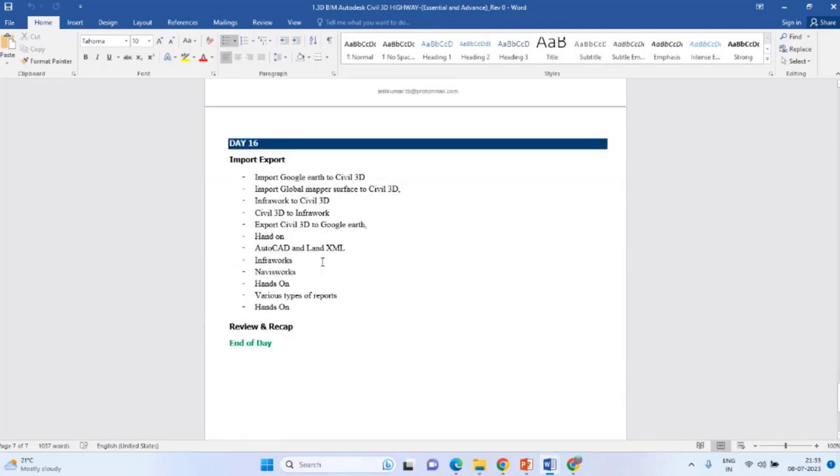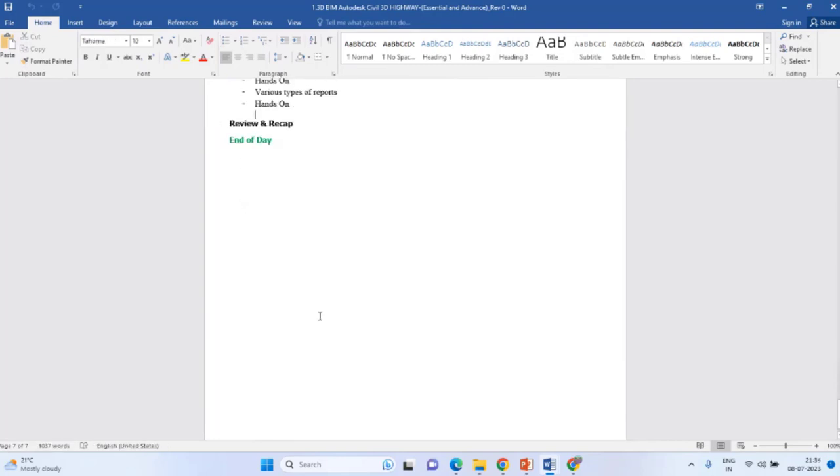And mainly how to import Google Earth to Civil 3D, Global Mapper to Civil 3D, and InfraWorks to Civil 3D, Civil 3D to InfraWorks, and export Civil 3D to Google Earth, hands-on. And again AutoCAD, LandXML, how to import, and InfraWorks and Navisworks. We just give an introduction to that, not more than 10 minutes. Just how InfraWorks works and how Navisworks performs various types of reports. This is the end of that.